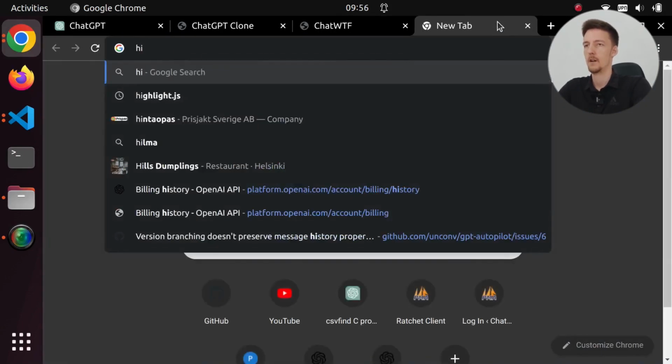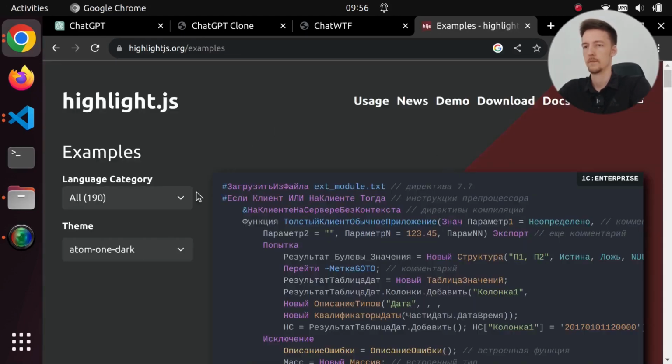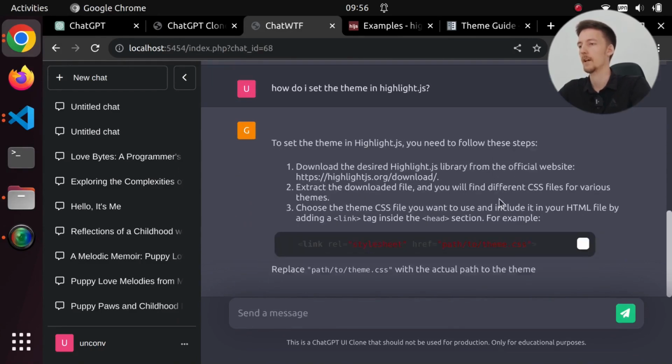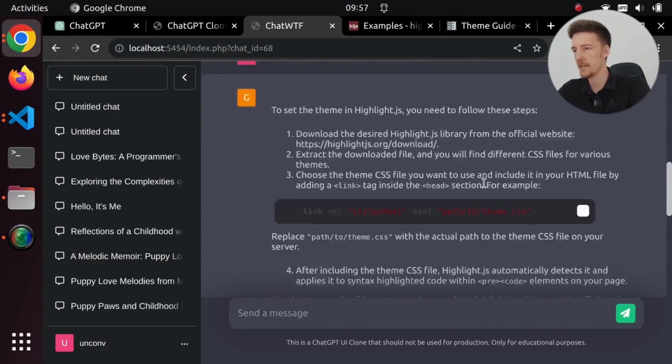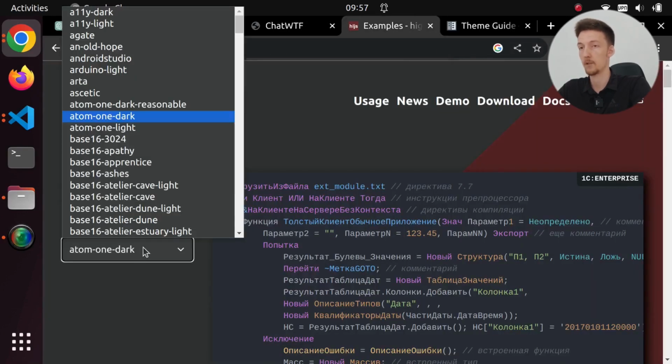So, Highlight.js dark theme. Atom One Dark. How do I change the theme? Theme guide. Let's ask ChatGPT. How do I set the theme in Highlight.js? Okay. Path to theme. Where can I get the theme? You can explore different available themes on the Highlight.js website. Atom One Dark. That looks pretty good.